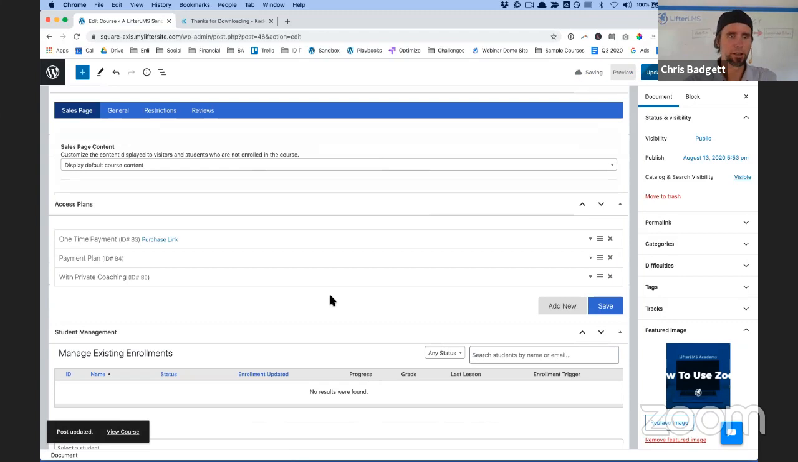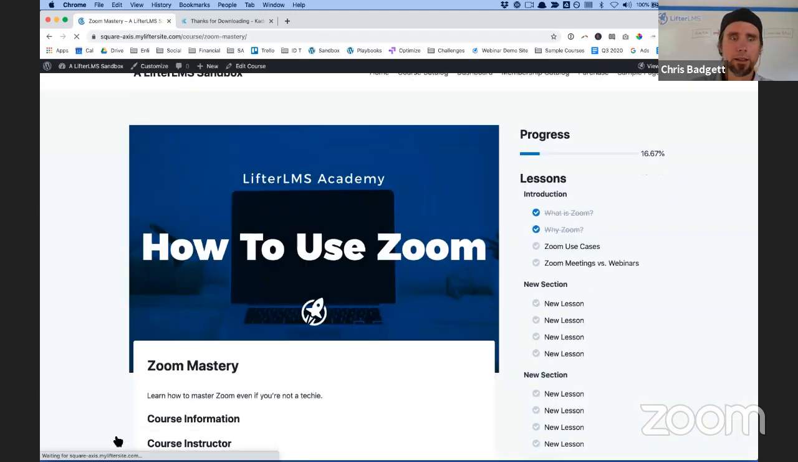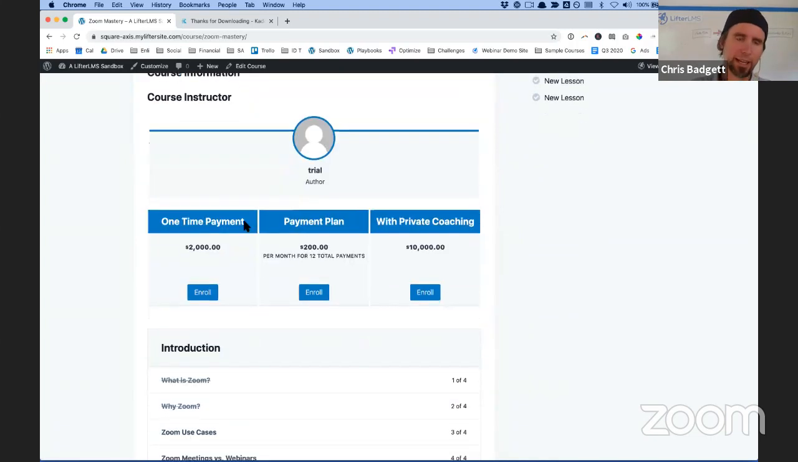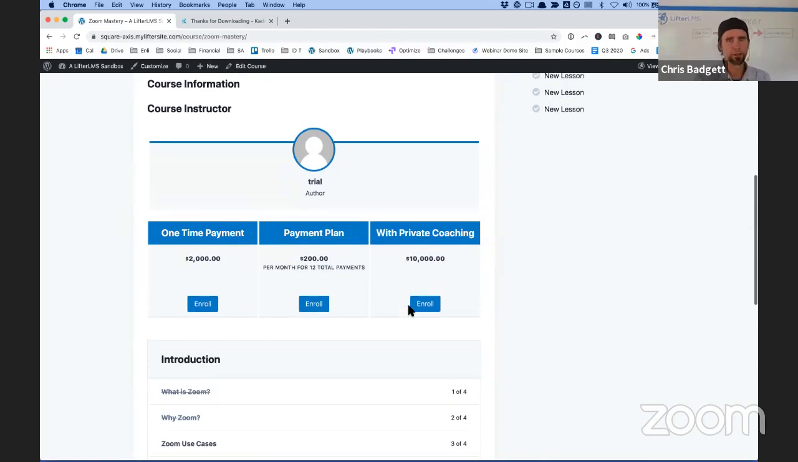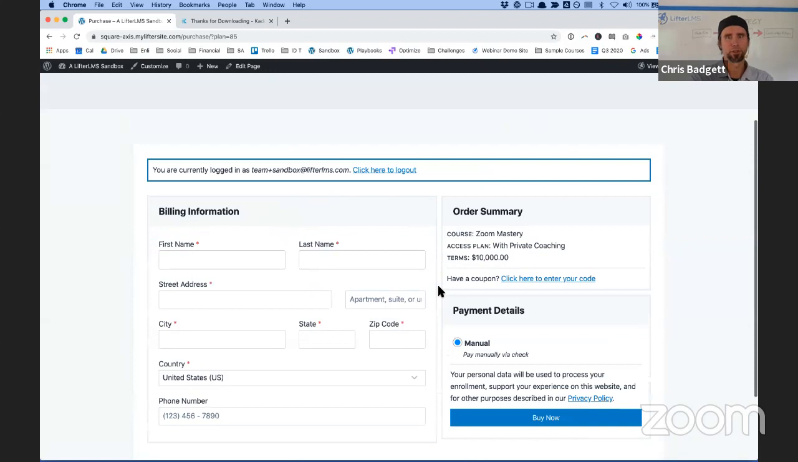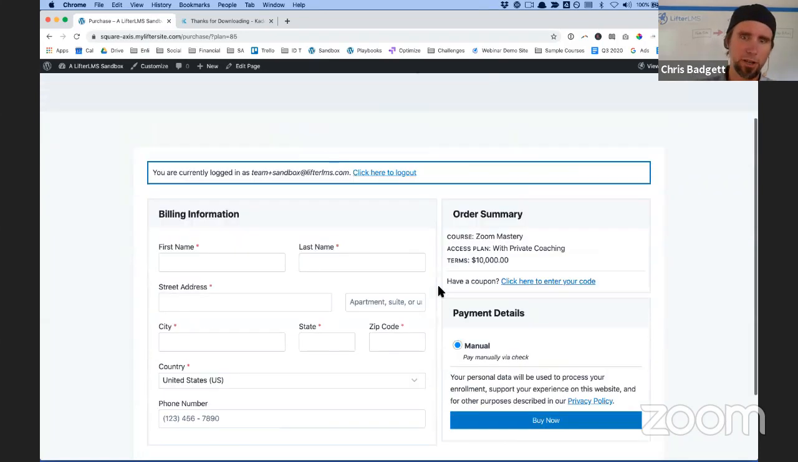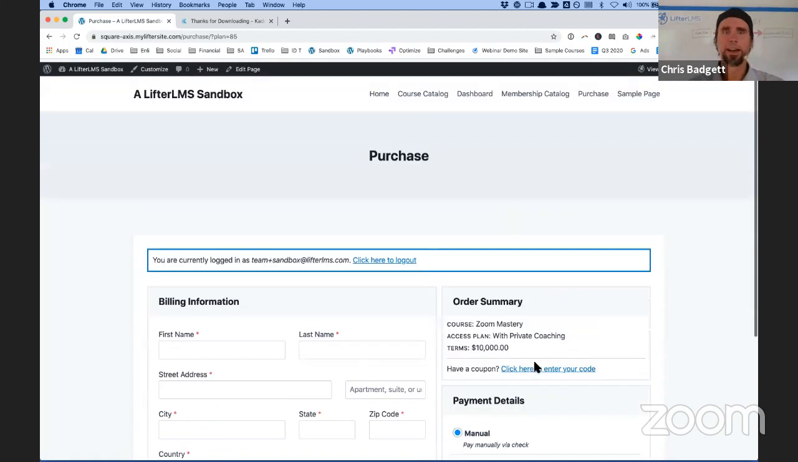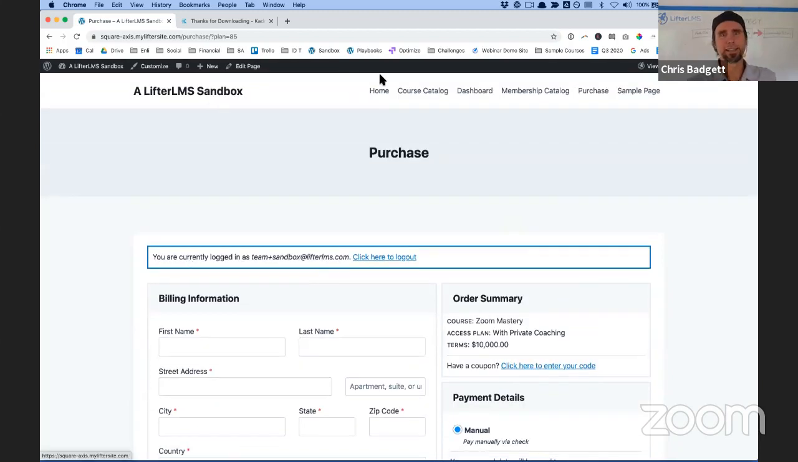So now when we look at the course, you can see we have our pricing coming together here. And somebody can go to the checkout and make a purchase. And you would want to install our Stripe plugin to have the credit card payments here. But that is how easy it is to do. And then we're going to do one more thing here.